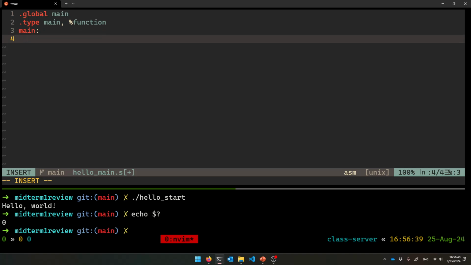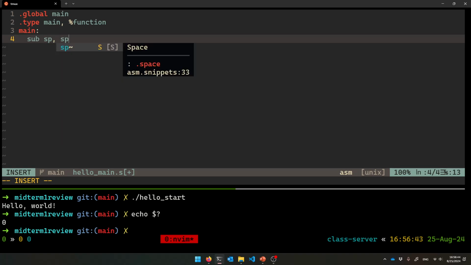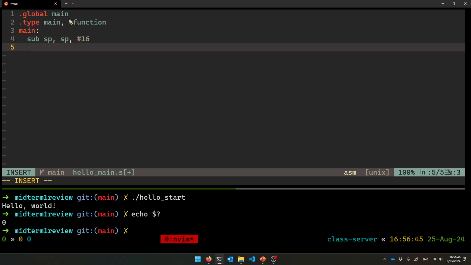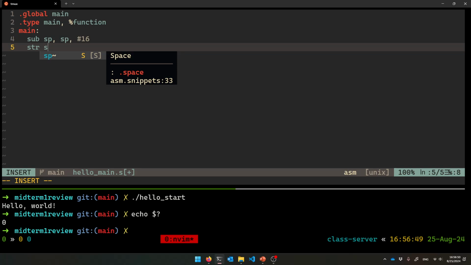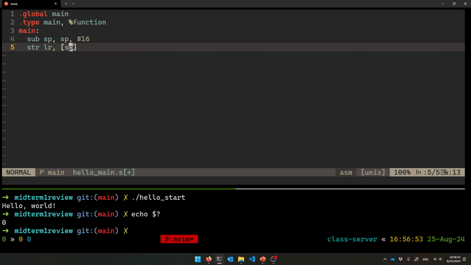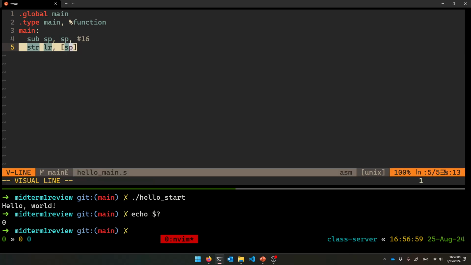So I better save LR on the stack. So sub SP 16. Always got to be a multiple of 16, and then I'll store LR at just wherever SP is pointing to now. That's a brand new place. It'll take up those 8 bytes. All right. And so that's nice and saved.